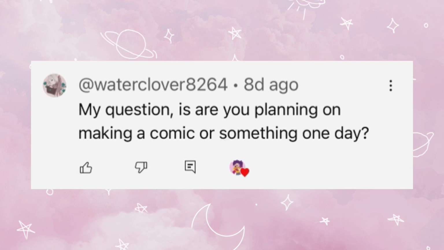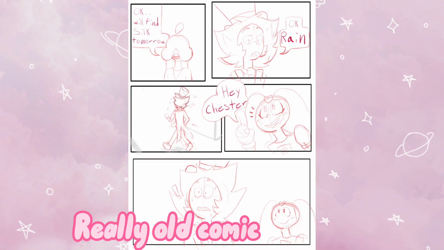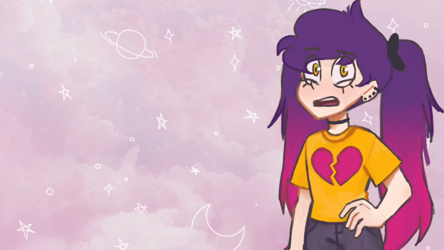Waterclover8264. You should go check out her channel, by the way. Hey, you're welcome. That sounded very aggressive. Anyways, my question is, are you planning on making a comic or something one day? I've thought about it, and I'm not really sure because comics are kind of hard for me. I've tried, and I'm more into animation, so I feel like with making comics, it's more restricted because you can't show as much movement compared to animation, you know?